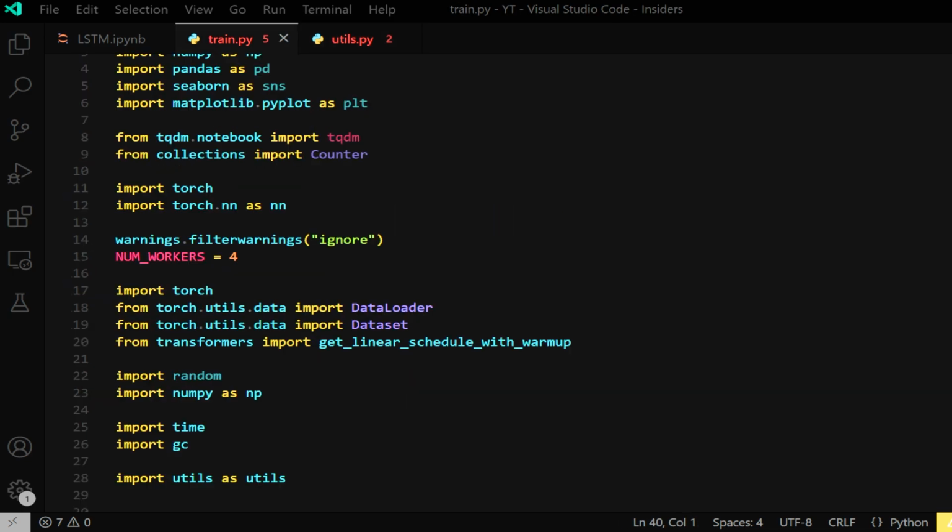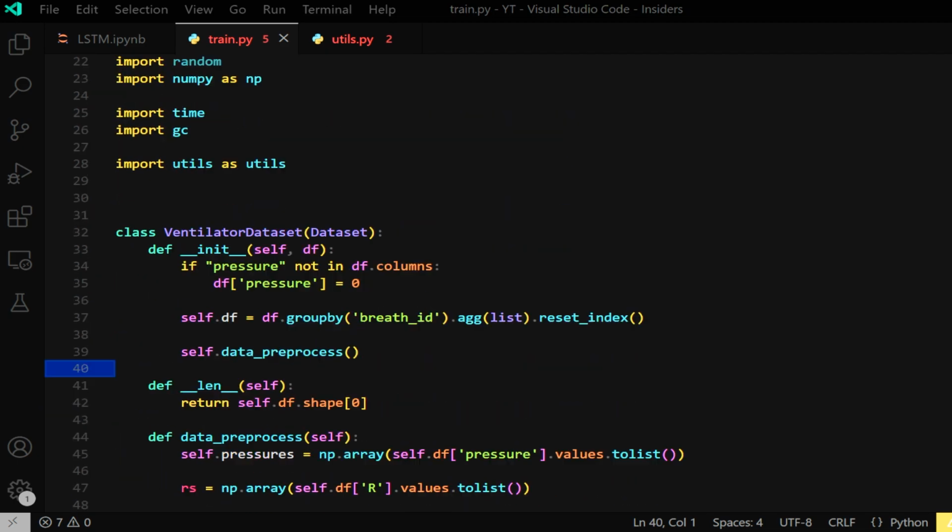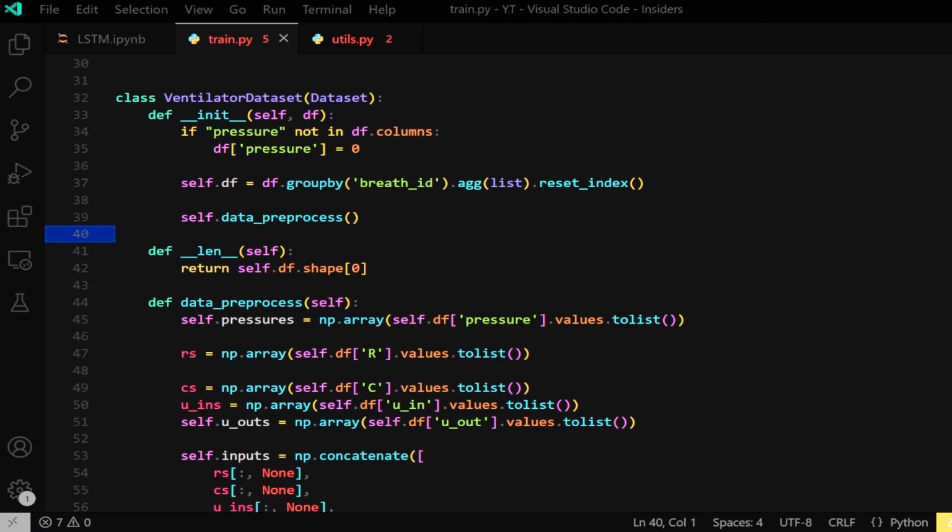And then I'm coming to the train file. This file has all the important functions over here. The first one is ventilator dataset. This is first I have the constructor, that is the init method, and then the len, and then data preprocess.